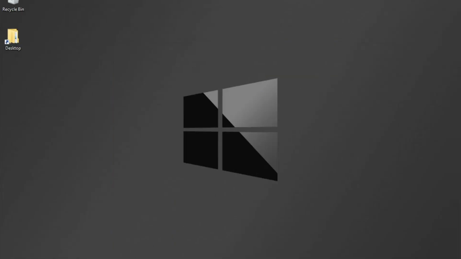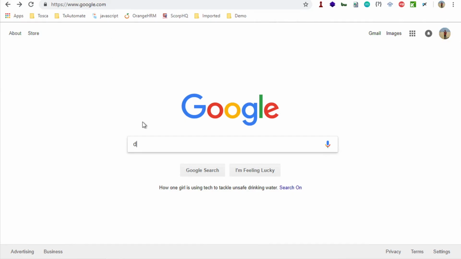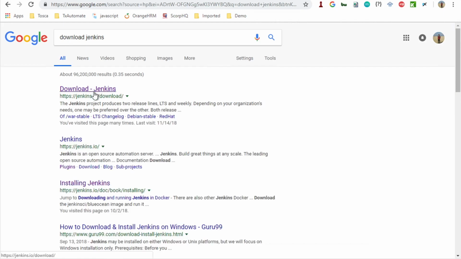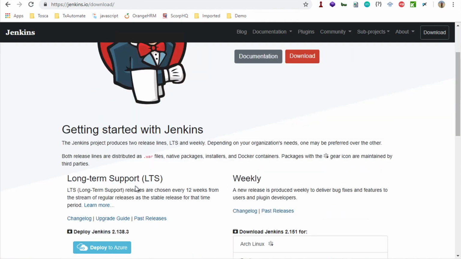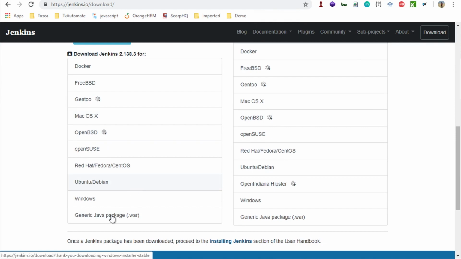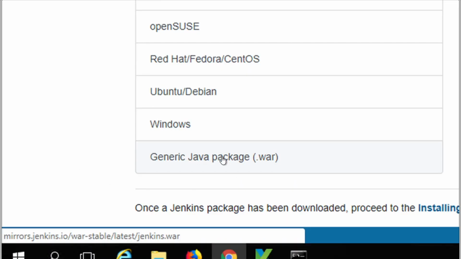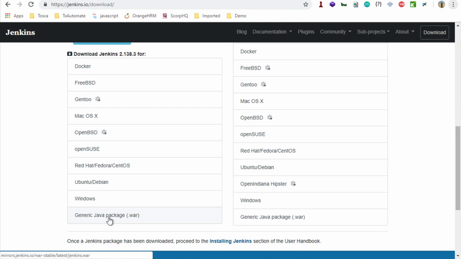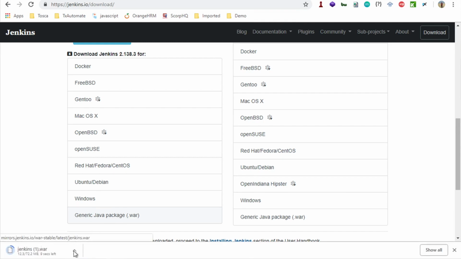So I will go to Google and first I will download Jenkins. I will just say download Jenkins and it will get you to this website, jenkins.io/downloads. Go here and you will find Jenkins available for multiple platforms. I'm going to get this generic Java package .war, so click here. It will start downloading this war file.